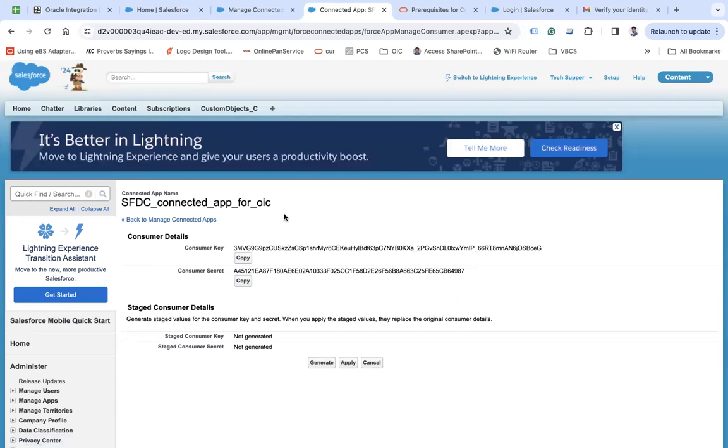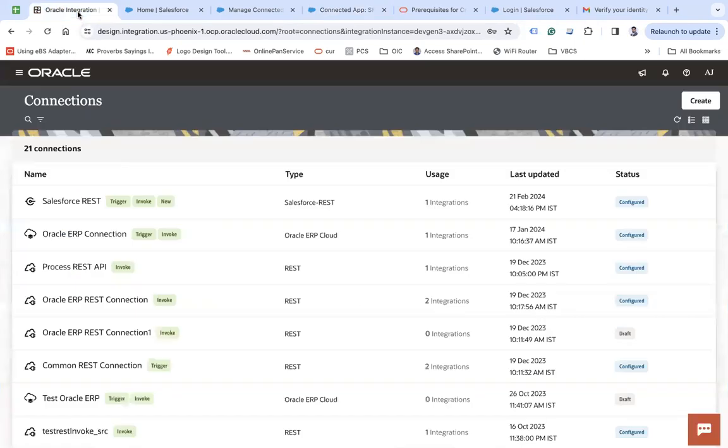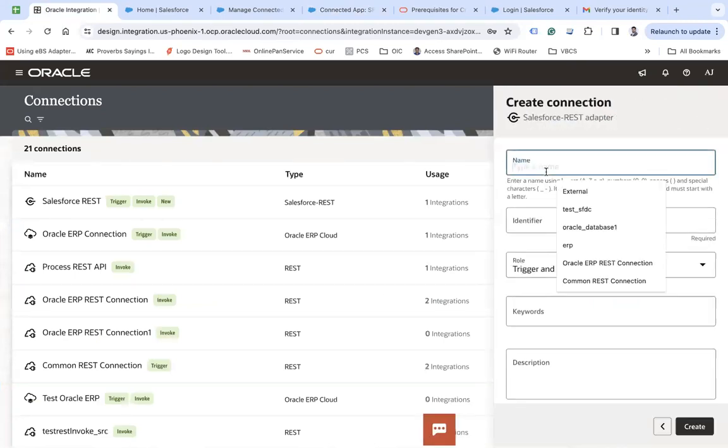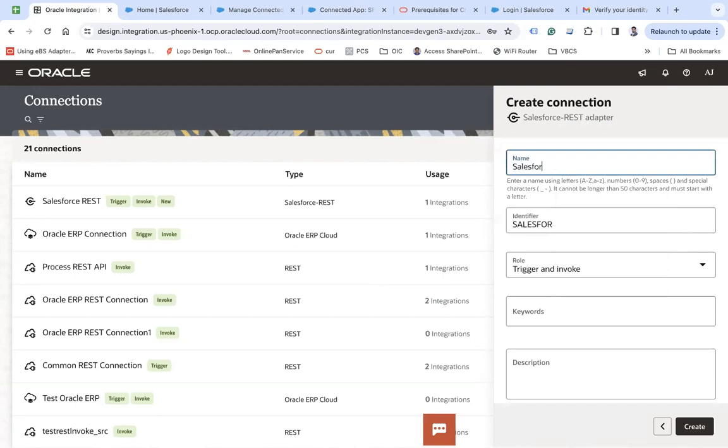That's fine. Now let's go back to OIC and go to the Connections page. From here, you can click on Create and search for Salesforce REST. Let's name it Salesforce REST connection and simply say Create.